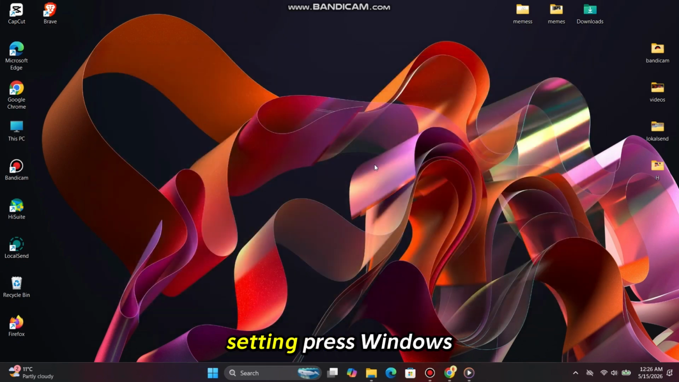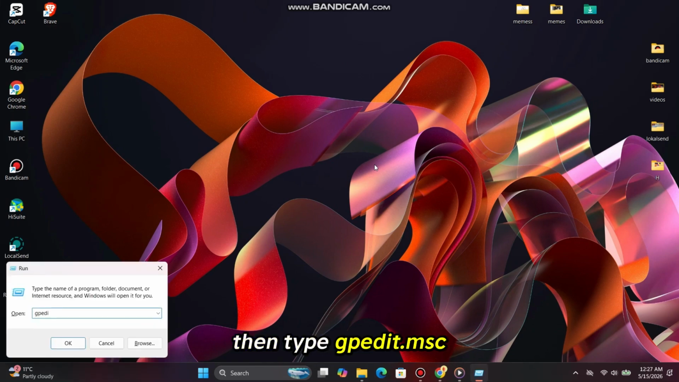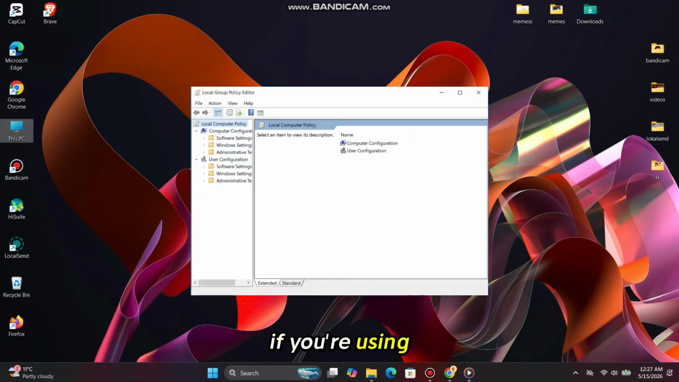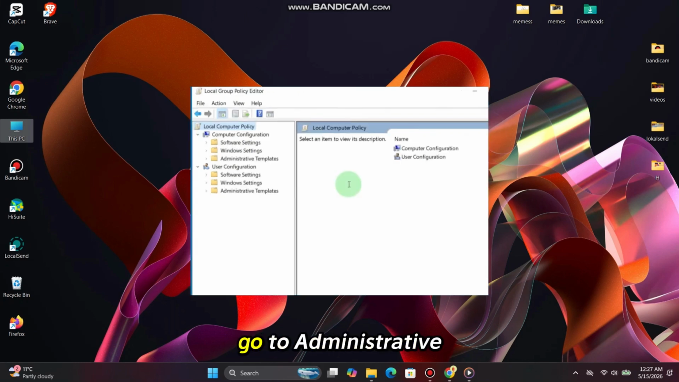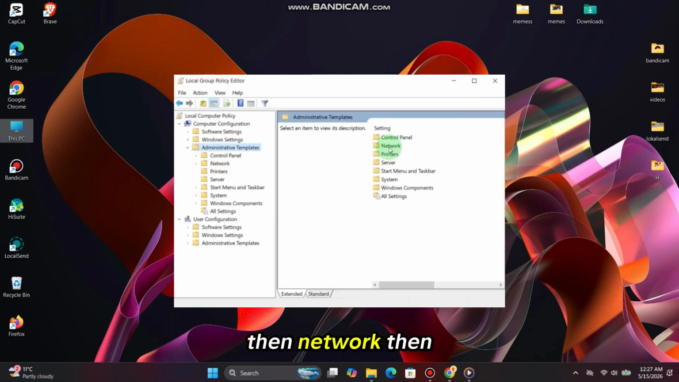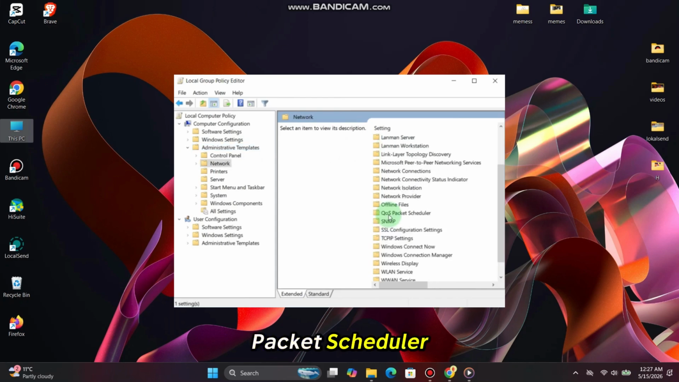For the final setting, press Windows key and R again, then type gpedit.msc and press Enter. If you're using Windows Pro, the Group Policy Editor will open. If you're using Windows Home and get an error, that's normal because this tool isn't installed by default on some Home editions. Inside the editor, go to Administrative Templates, then Network, then QoS Packet Scheduler.